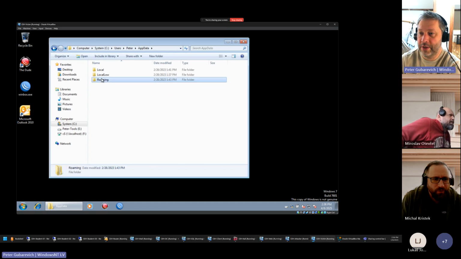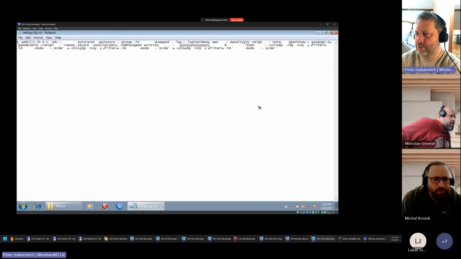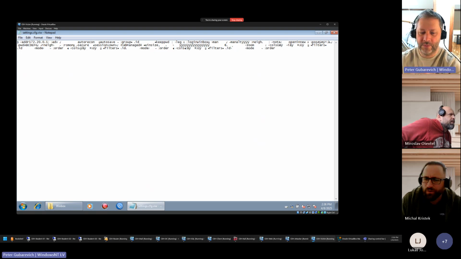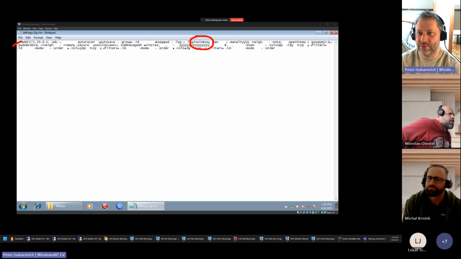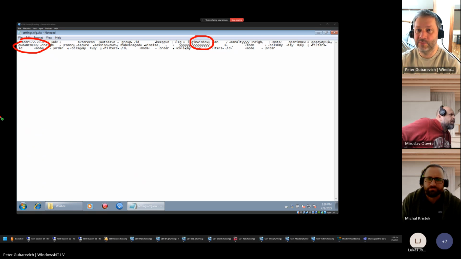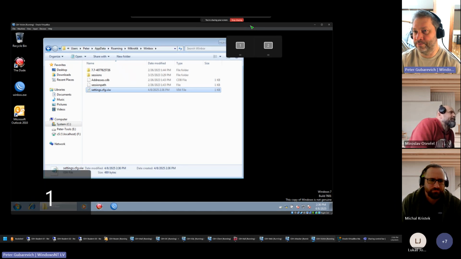Roaming. Roaming, MikroTik, Winbox, and one more time with file. So what's the username and the password? Let's open it full screen. ABCDEFG. Yeah, that's correct. So the login is here, password is here. Well, let's use Winbox to connect to the router.